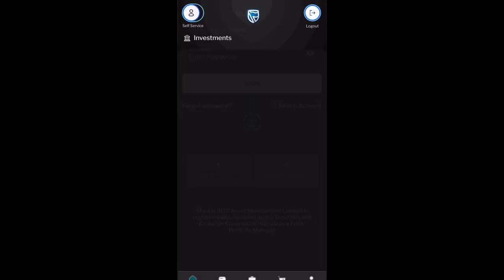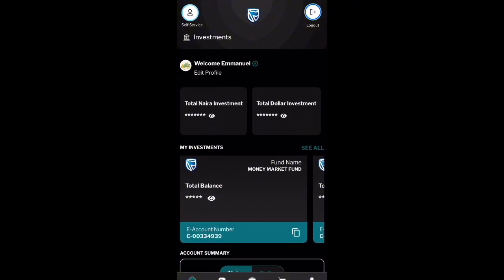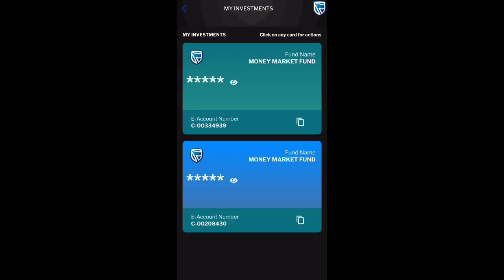You have to log into your account, so you can use your Face ID or your password. Once you log into your account, you see your dashboard like this. Now, how do you go on investing? You just click on see my investment, or see all my investments. Once you click on that, it's going to fetch some stuff for you.